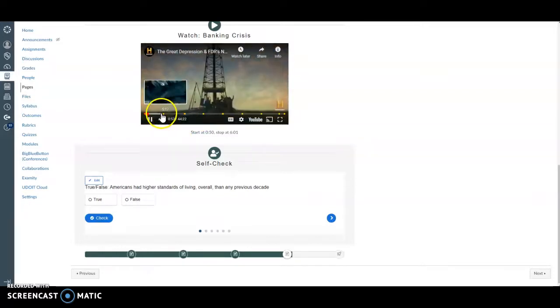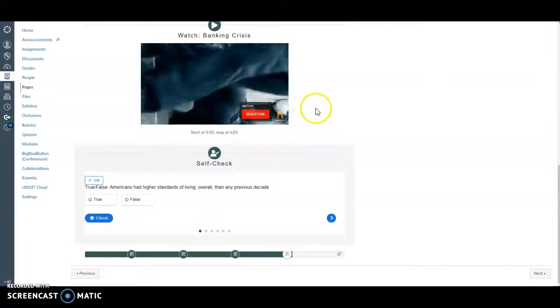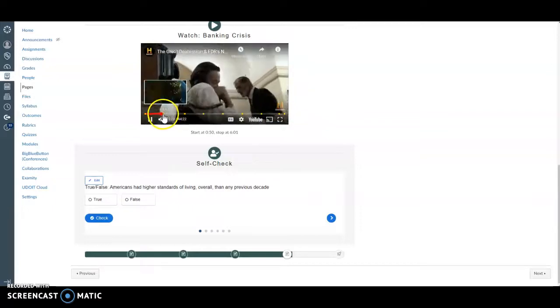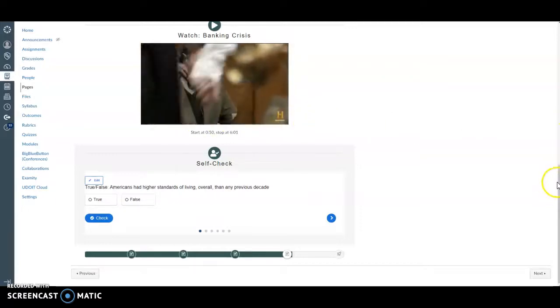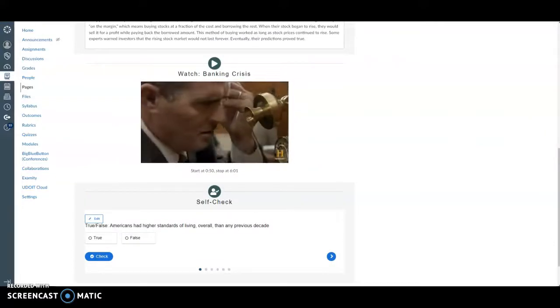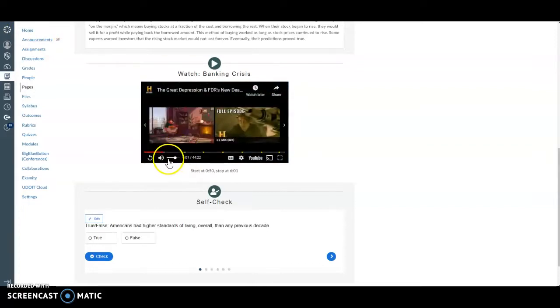Somewhere around there. Let's see if it worked. So there, it stopped at 6:01, right where we wanted it.